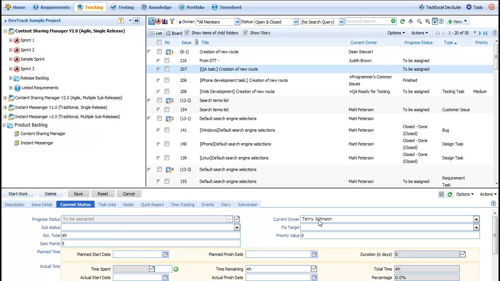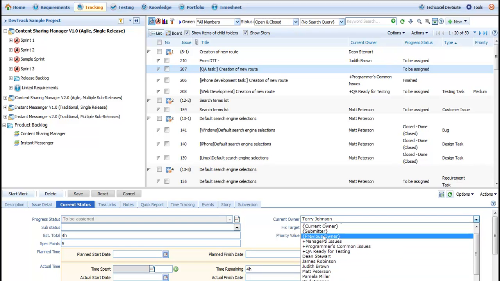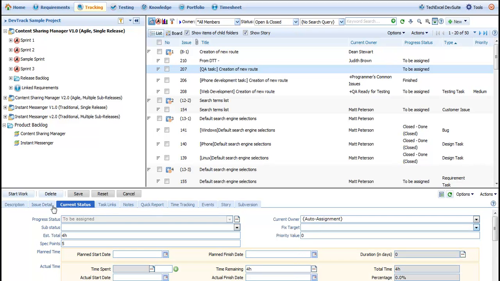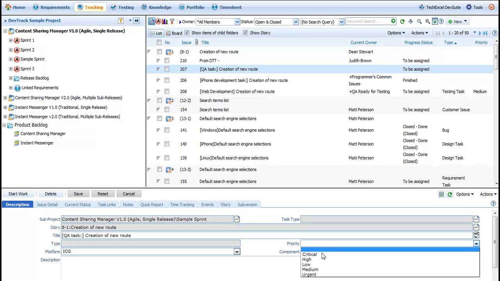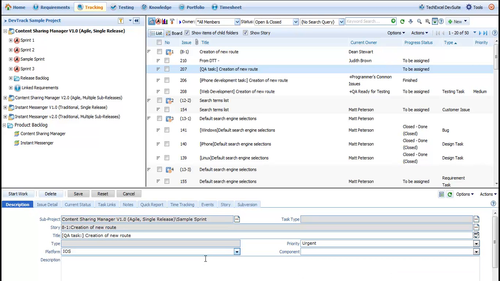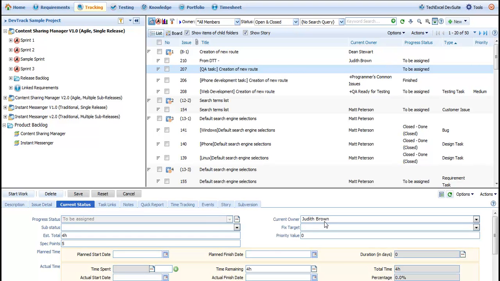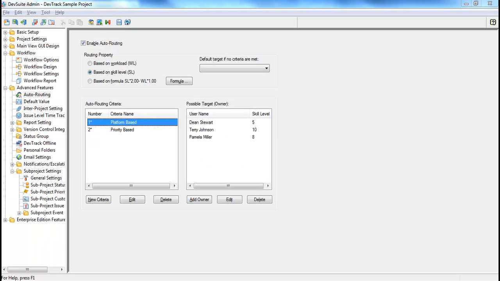For the same task, let's reset the current owner to be auto-assigned, and this time let's set the priority to urgent and remove the platform selection. Once you save the task, now the current owner has been assigned to Judith Brown. Since the platform field was empty, the platform criteria didn't kick in and the owner was assigned based on the priority field.